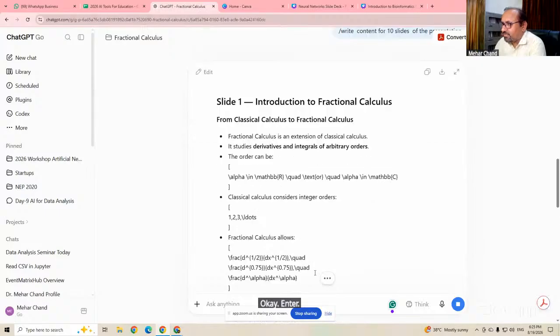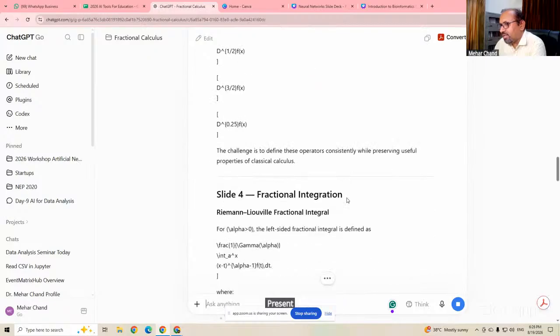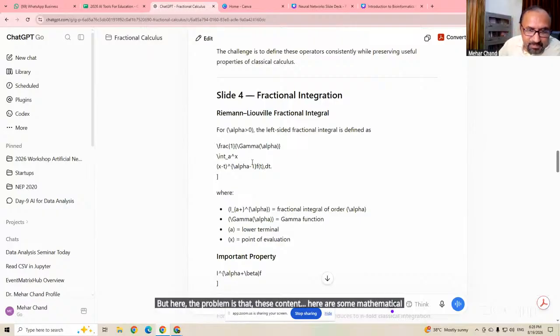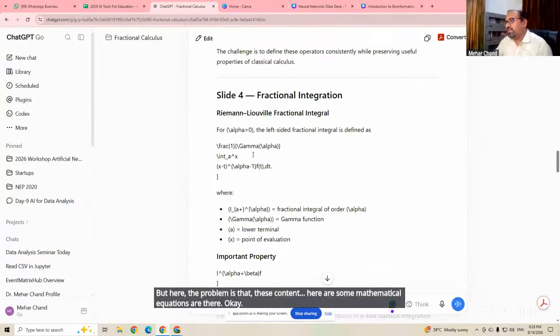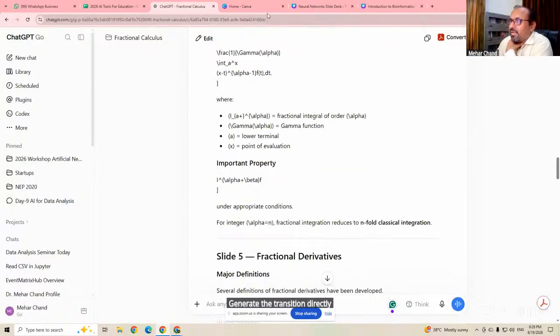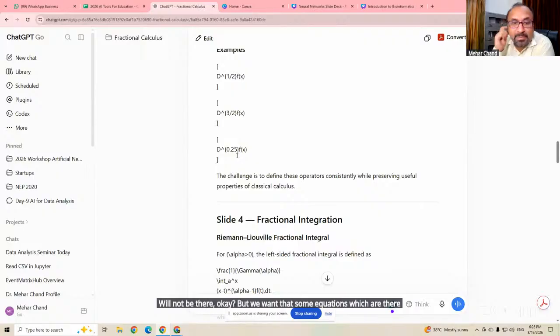So these are the content for 10 slides of the presentation, according to the slides. But here the problem is that this content has some mathematical equations. If you generate the presentation directly in Canva, the equations will not be there. But we want the equations to also be inside our PPT.